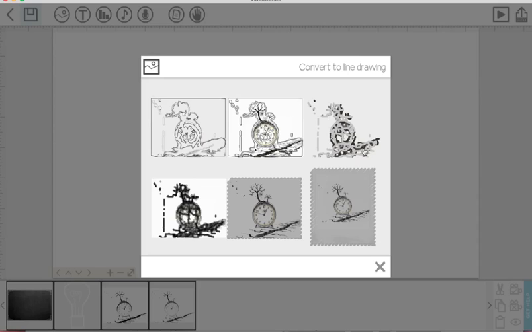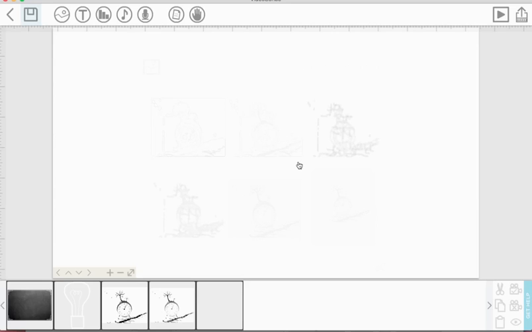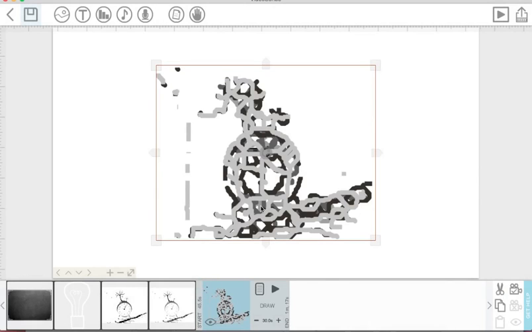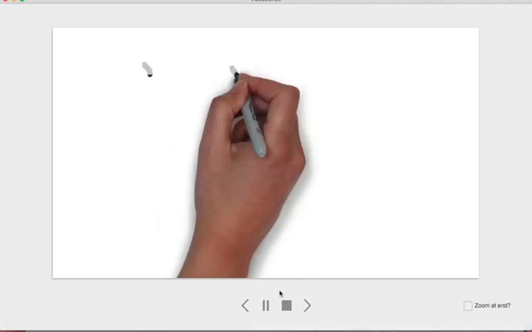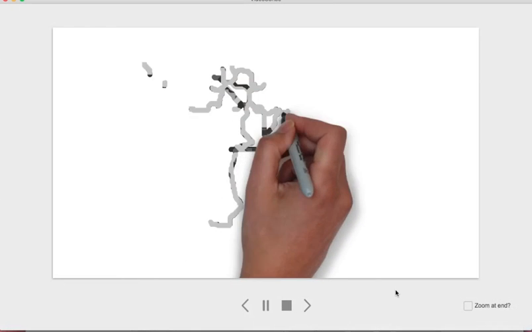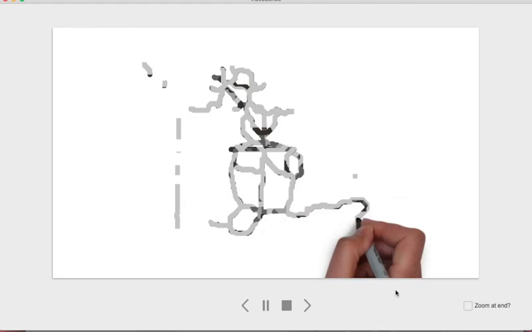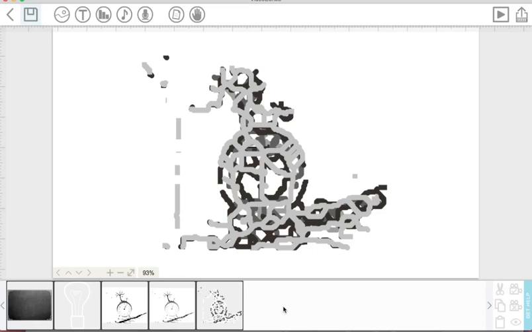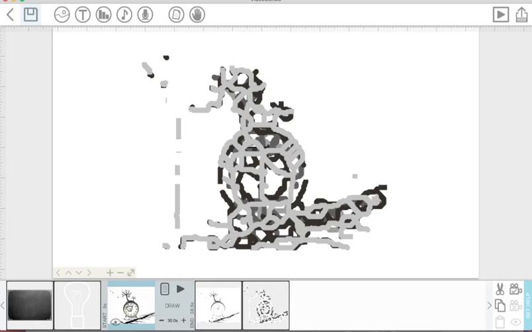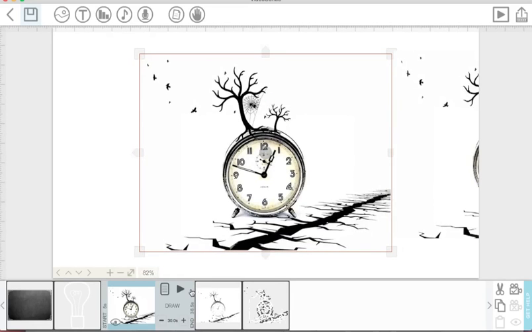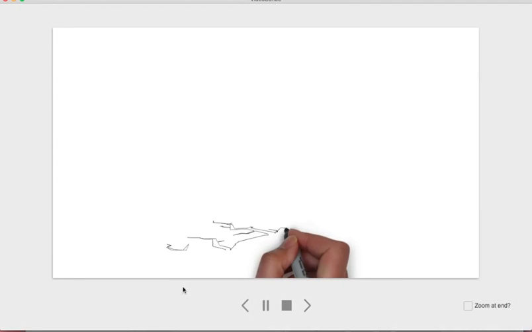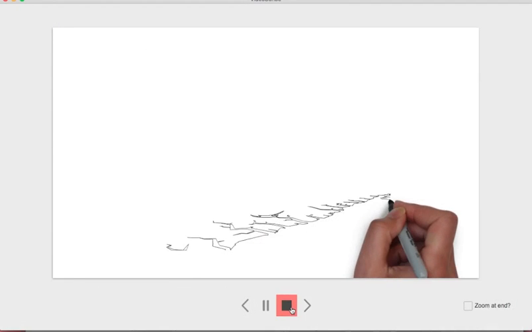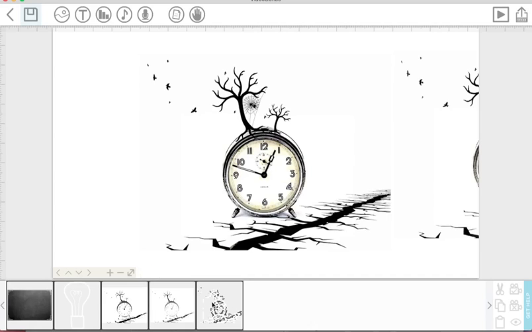So I'm going to pick this one here and give you an example of what it's going to look like. You see that? When you hit play to see what it's going to look like, it comes out looking like that, and that is not pretty at all. So how can you get the look of this element here, so pretty and clean and crisp like that, without having to pay an arm and a leg for it?